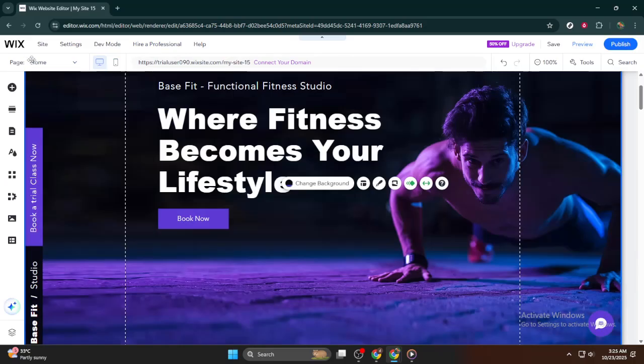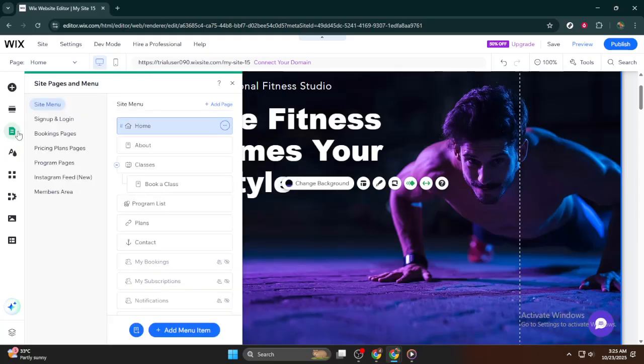First, head over to your Wix website's editor. This is the hub where you'll manage all aspects of your site's design and functionality. Once you're there, locate the top menu and click on the option labeled Pages and Menu. This section is actually quite critical because it houses all the navigational elements of your site, making it a key place for adjustments like the one we're about to make.